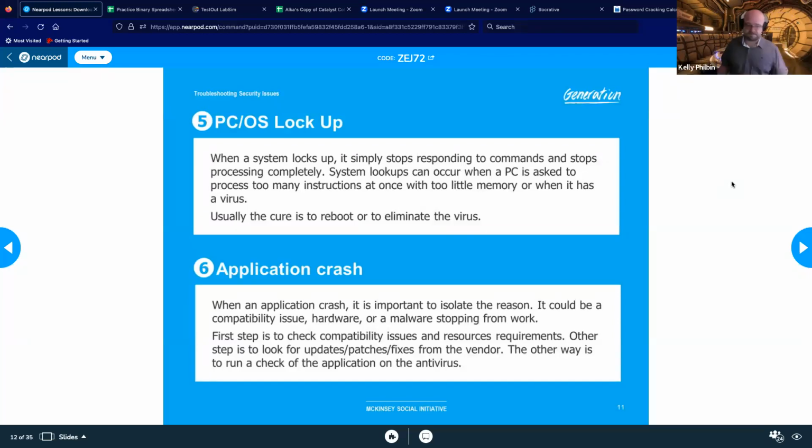Otherwise, they won't work at all. Does your system have enough hardware? Do you have enough RAM in your phone? Do you have enough storage on your phone? The other thing is, it could be malware.